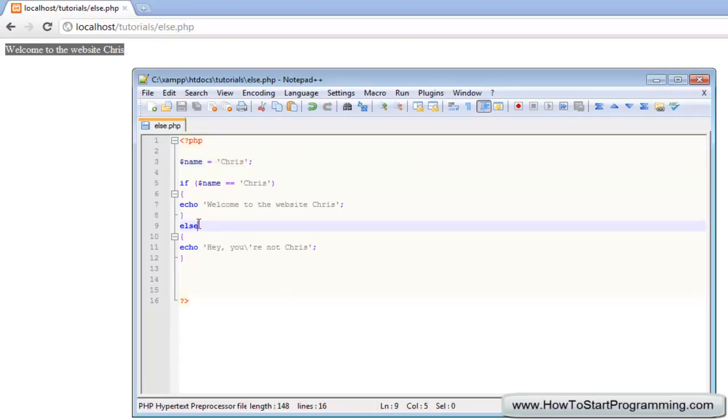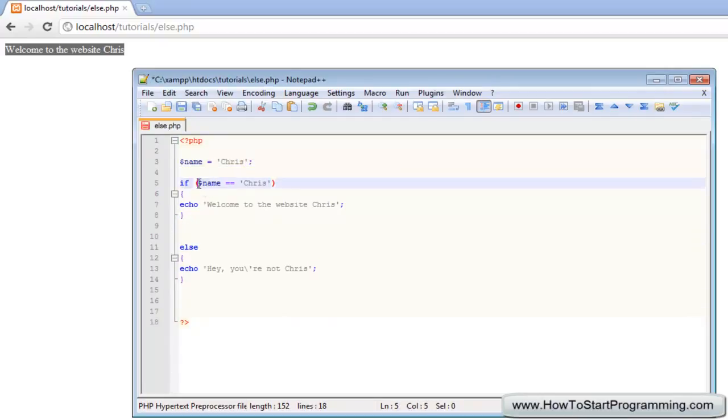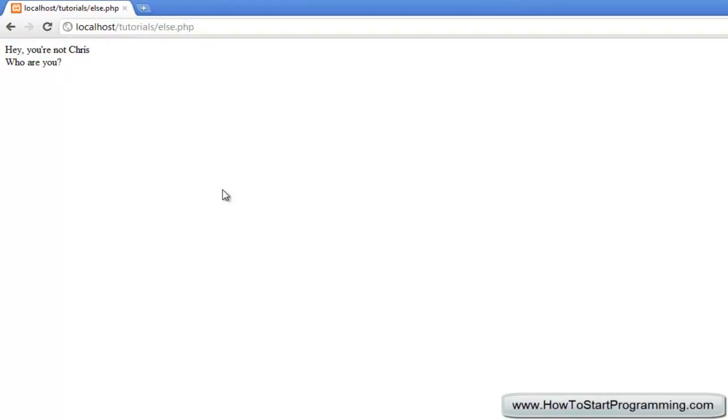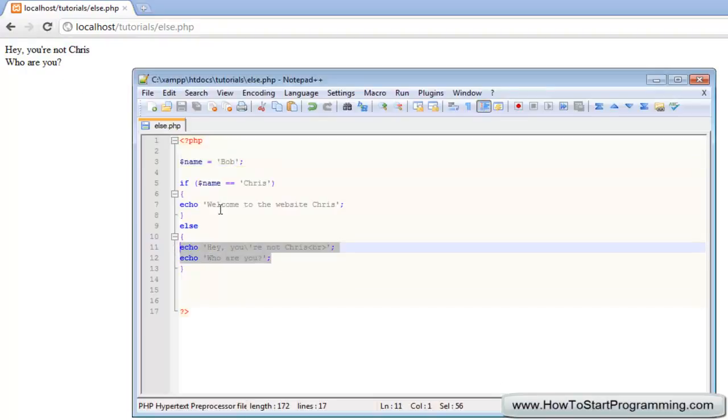Just to go over it, we'll have our normal if statement right here. It says if and then the condition, and if this condition is true, then it's going to execute the code in the curly brackets. But if the condition is false, so if the name isn't Chris, then it's going to execute the else, another set of curly brackets, and this code. You can also have as many lines as you want in an if statement. So if we want to have a break here, and another echo, we'll say echo who are you, just as a test, and we'll change the name to Bob. As you can see, we can have more than one line of text to execute when we are dealing with if statements.